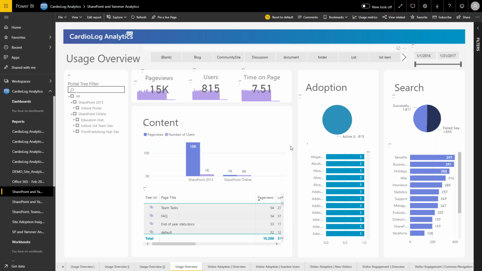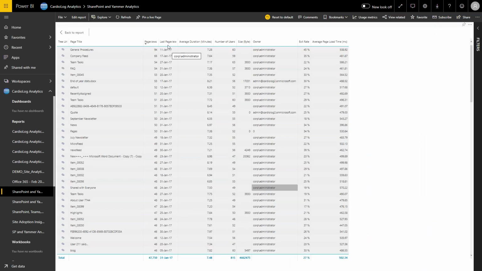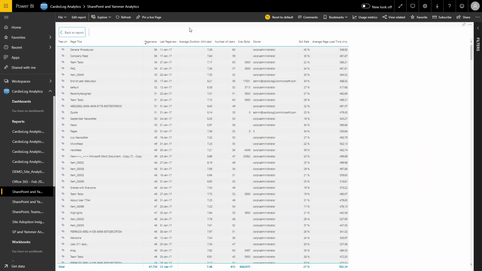Next, I'm going to take a look at some basic metrics. So I'm going to full screen this table. And as you can see right here, we get the basic metrics. Here we can see the page title, page view, last page view, average duration, and everything else we can see on my screen now.